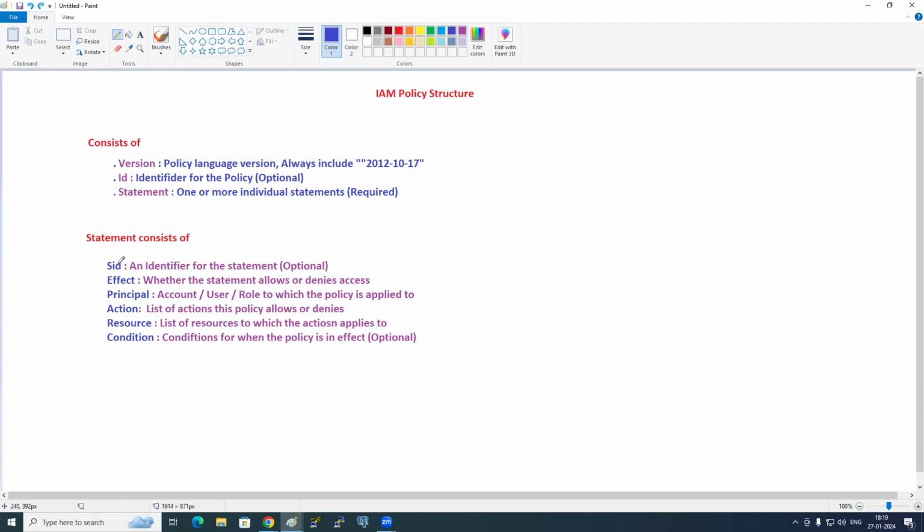So what does the statement contain? Statement contains SID. SID means the identifier for the policy. You can give my policy or Devraj's policy, any name. Effect: the policy that you are writing should allow or should deny. You can choose it. If it's saying create user, update user, create group, update group, do you want to allow only this or deny? If you say effect allow, only those actions will be allowed. Rest everything will be denied. You can specifically deny also.